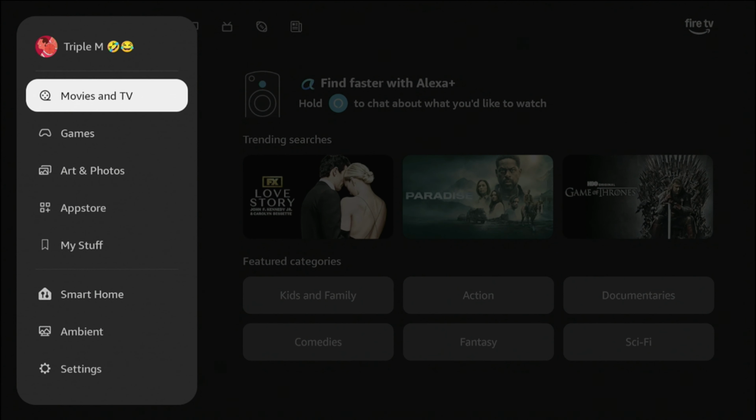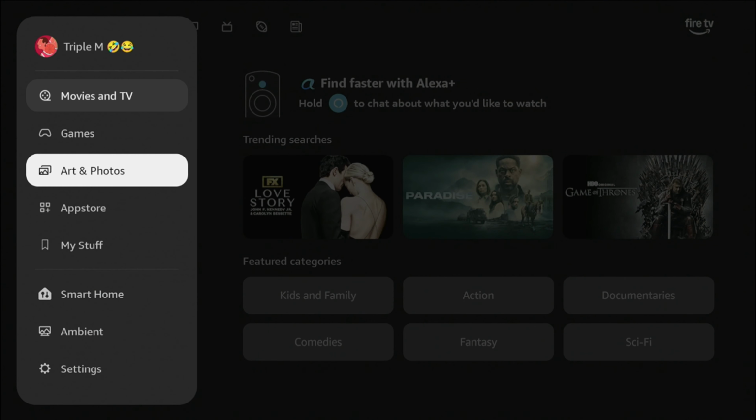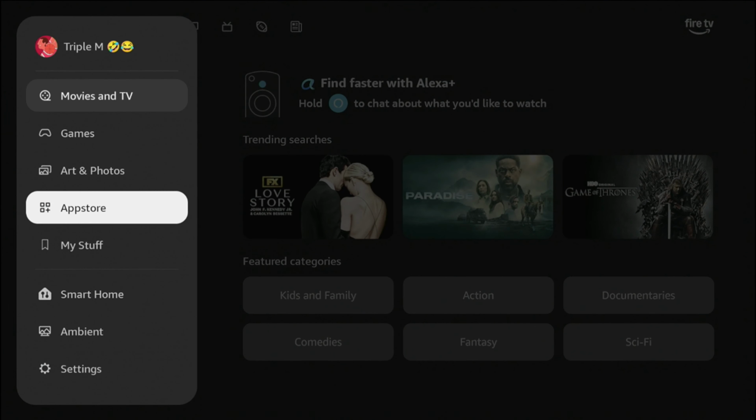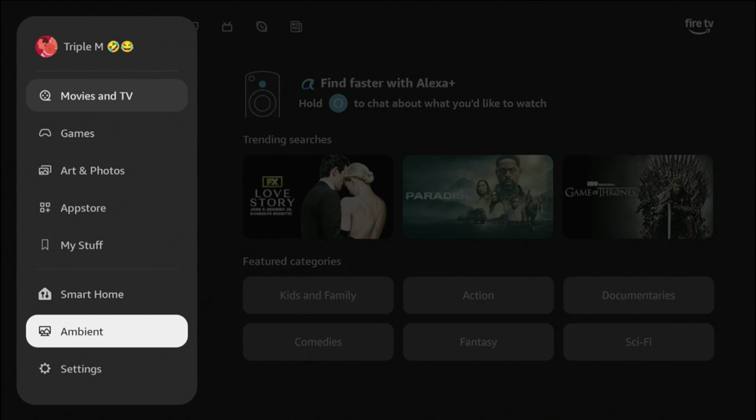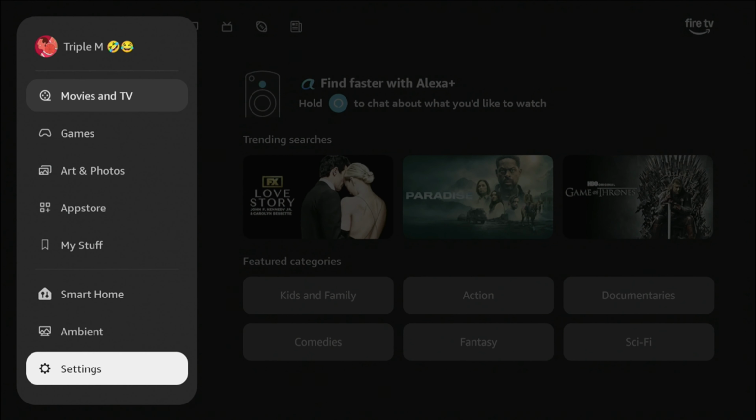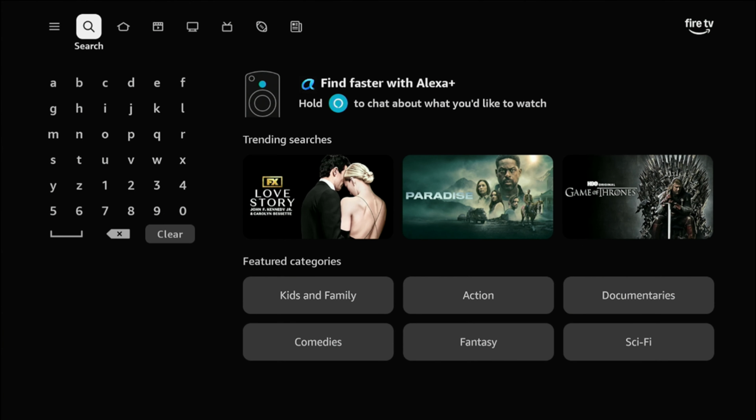So on the top left, that's where the menus are going to be. You can see you have your movies, you have your games, art and photos, you have your app store, my stuff, smart home, ambient, as well as your settings. We're going to jump into the settings here in a little bit, but you can see that alone just kind of threw me way off. We're used to the settings being all the way to the right, but they've completely moved where that is.